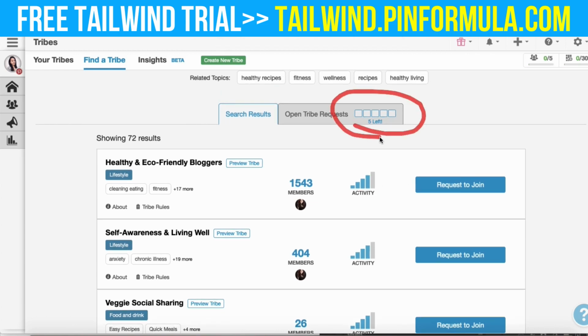I only have 5. So say for example, you join a tribe and within the first week, you don't see any of your pins getting repinned or you don't see increased engagement, I would actually recommend to leave the tribe and find a different one. So you really have to just test it out with different niches and see what works.